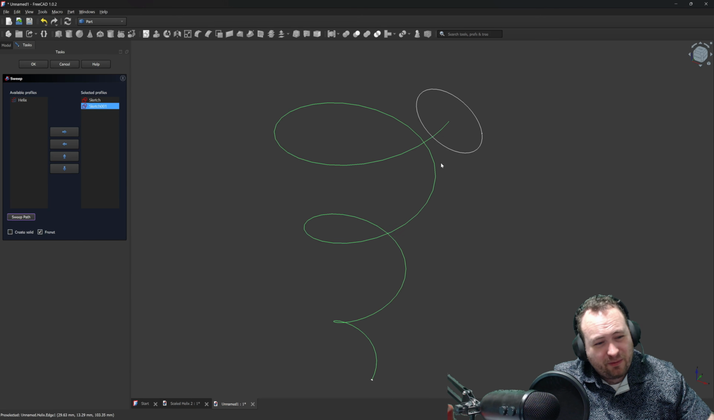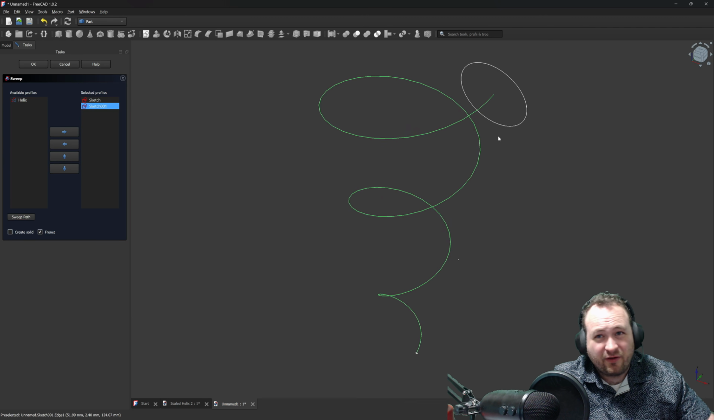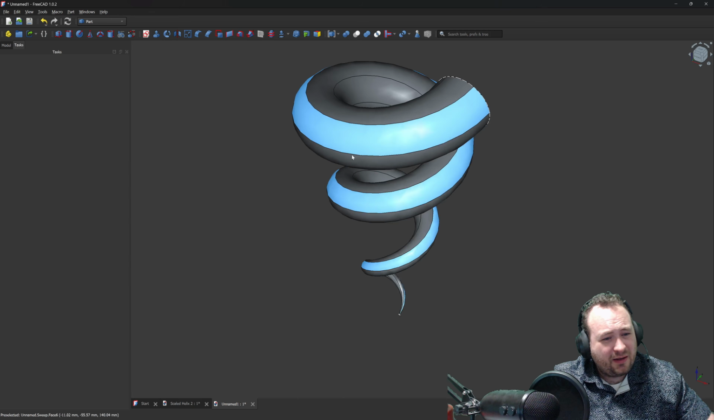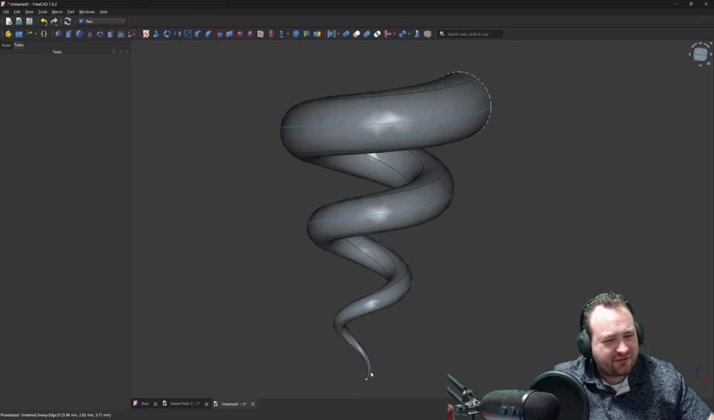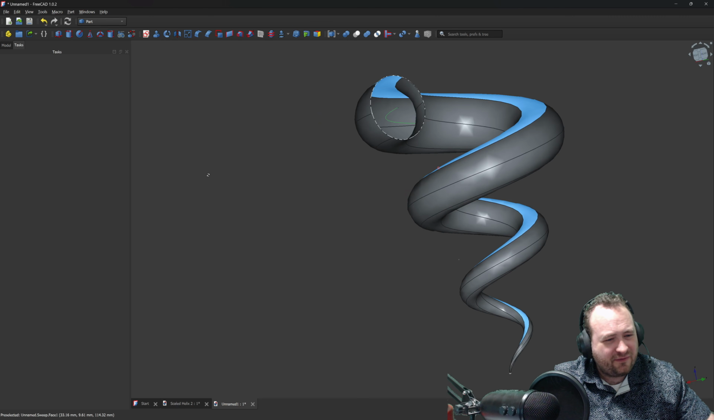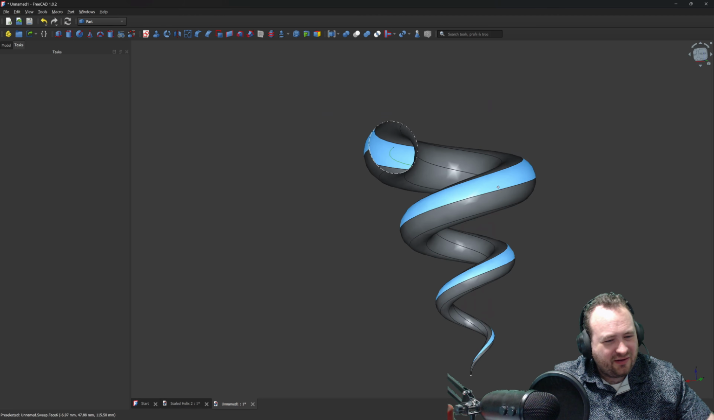Now, most sweeps in most platforms like SolidWorks, Onshape, LibreCAD, they will have it so that a sweep is just a fixed shape all the way up. But FreeCAD's a bit different. You can actually sweep to multiple different sketch profiles. Either way, we're going to say OK here. And you can tell that we go from a hexagon into a circle, and we grow as we go. Very interesting thing to do.